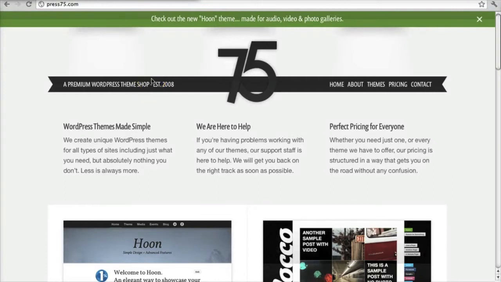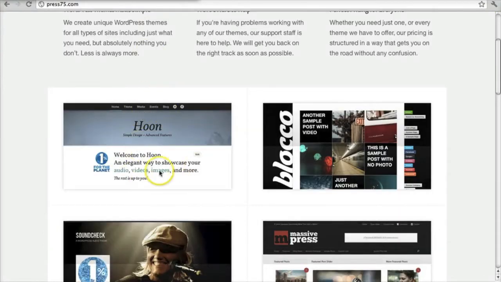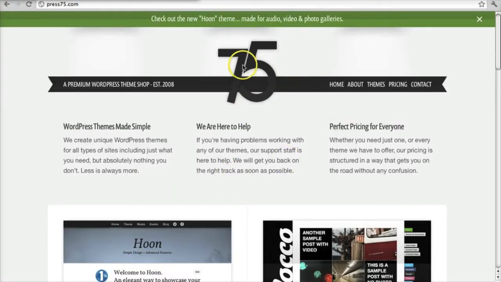This is WP Living with another WordPress theme review, and this time I'm looking at a theme called Hoon by a company called Press75. I'm sure many of you are familiar with Press75 since they've been around quite some time, relatively speaking. They've been here since 2008, which is pretty much at the beginning of the premium theme boom in WordPress.